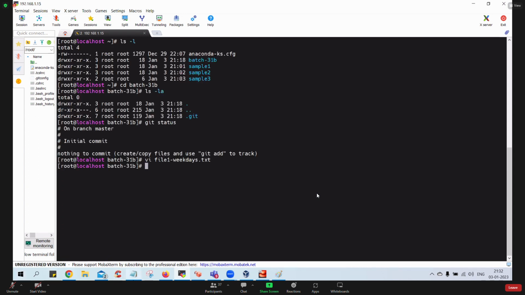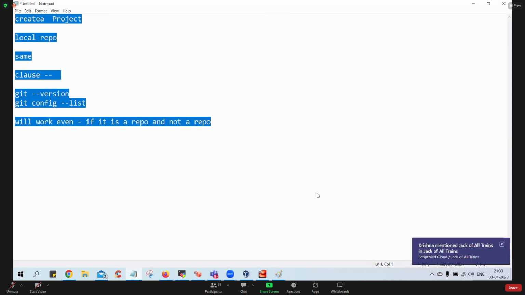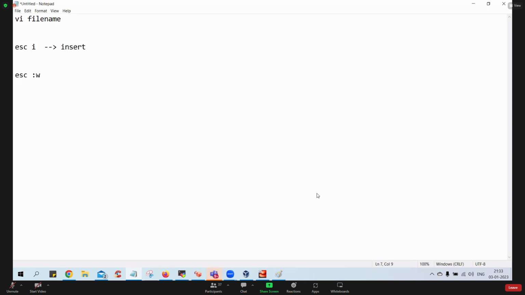So what are the commands we experimented with here? Please write it in short. We used vi and typed the file name and went in. Then we tried escape i. It will help us get insert. Please write this in your notes. Then next we tried escape colon w. This has helped us to save. Then escape colon q. This has helped us to quit.